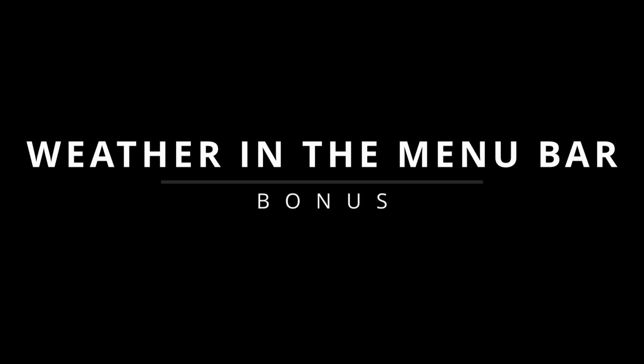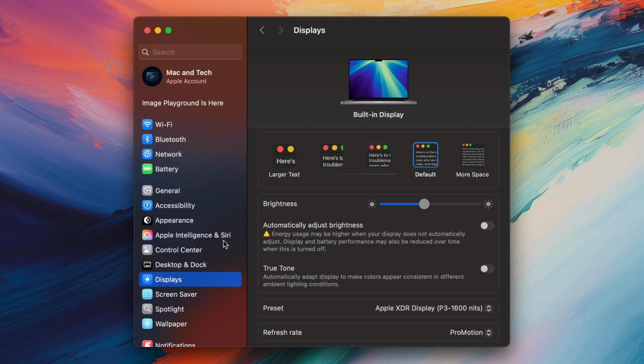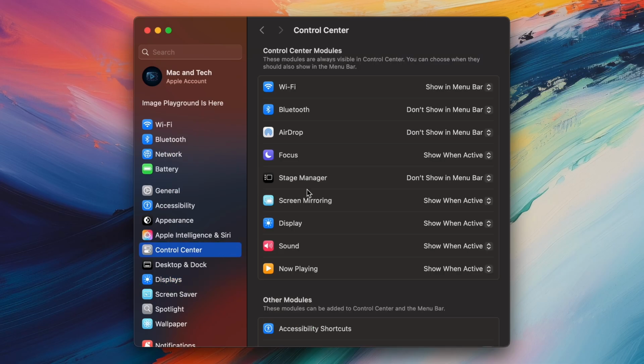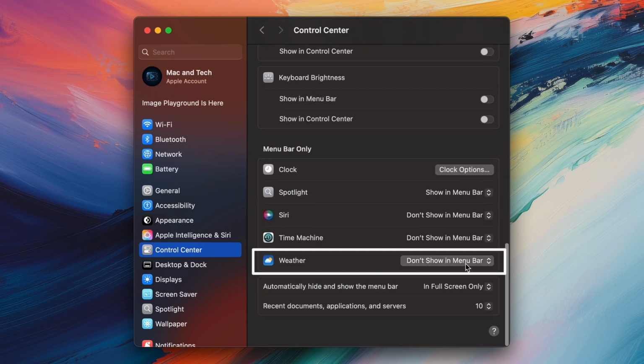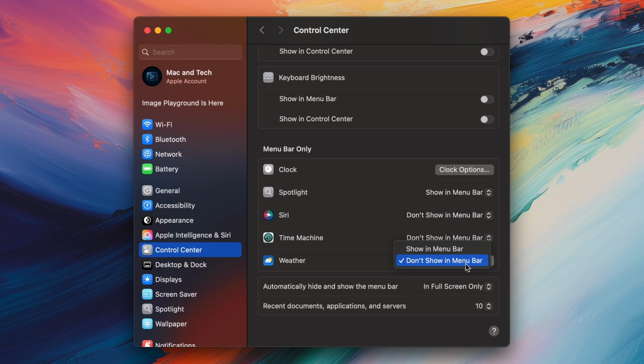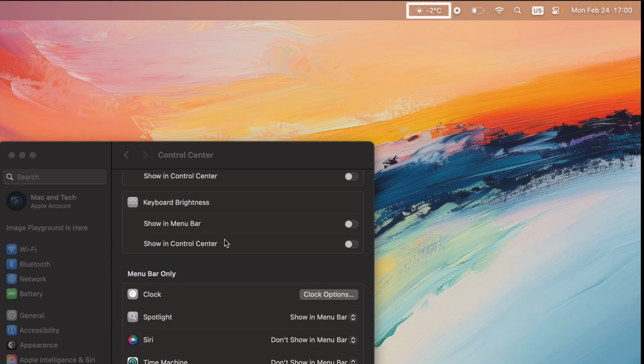Perfect, much better now. If you want to have your weather at a glance, but don't want third-party apps for that, and don't want to add it as a widget on your desktop because it takes space and maybe you want to add something else there, you can add weather information to the menu bar. For that, we need to go to Settings, Control Center, Menu Bar Only, and Weather. By default, it's going to say don't show in the menu bar, just select Show in Menu Bar. It's going to ask you to allow location, so just click allow, and that's pretty much it.